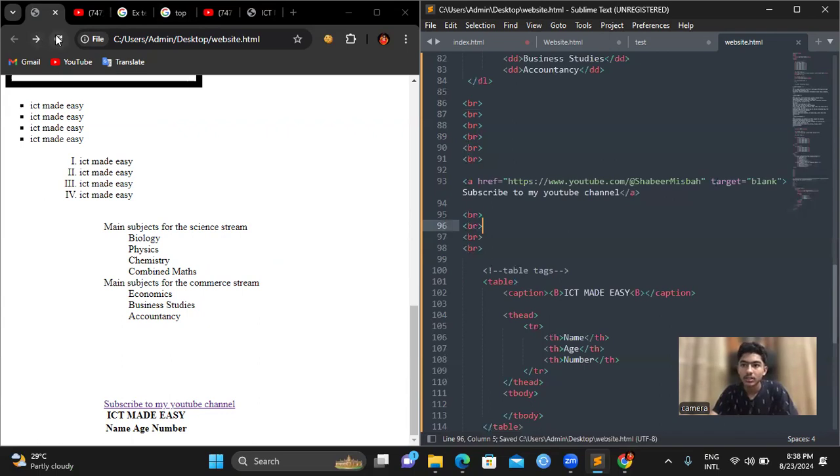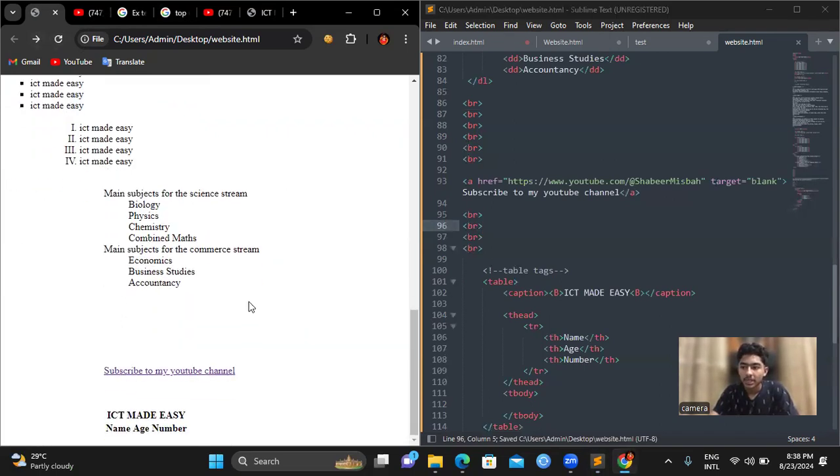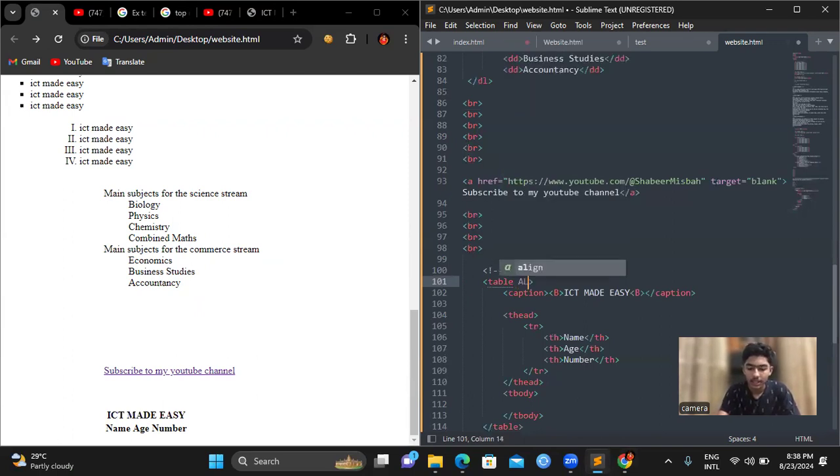I'll read out this. So my table is in the center now. So I can align it to left. I can align it to right as per my wish. So under table, I can go to align. So with the line, I can go to anywhere. So I'm going to go with left.